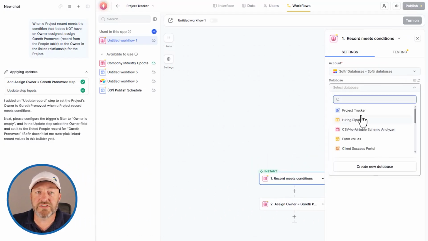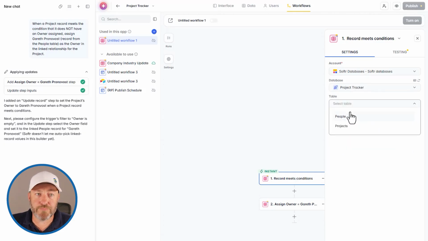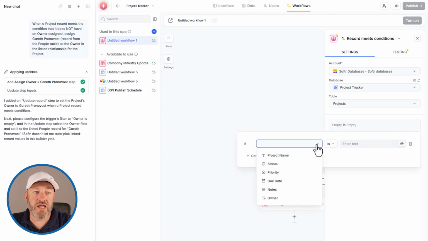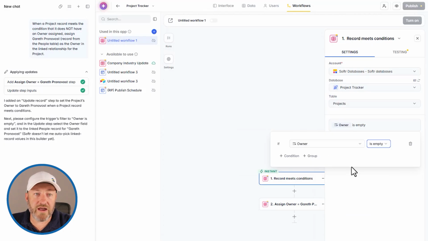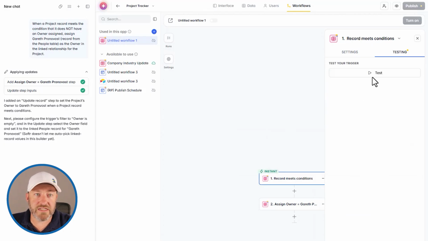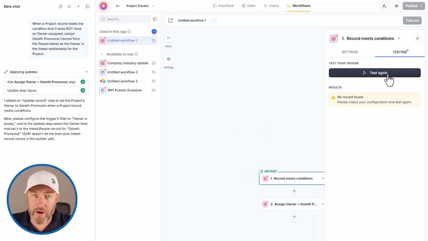As we said, nothing terribly complicated, no pathing or branching here, but we have to go in and make sure that we've set this stuff up, because even here, the AI is telling us it could only get so far. So let's say project tracker, we're looking at the projects table. What's the condition? The owner is empty. So let's find it. Here that is. So once we have met that condition, let's run a test here. I don't think we actually have any records that meet that condition. So no data is found, not a problem.